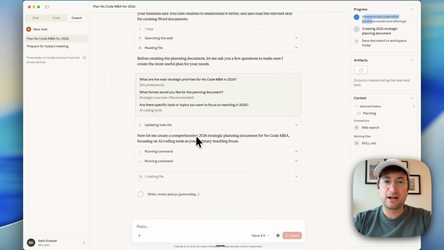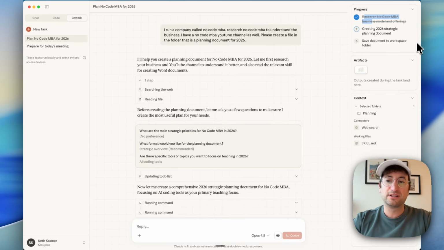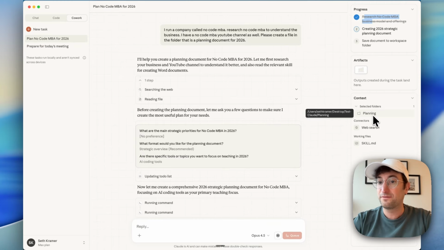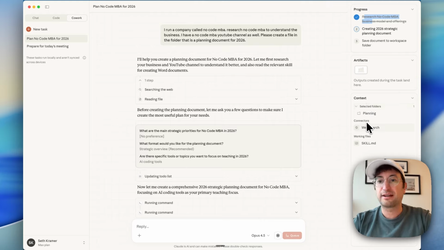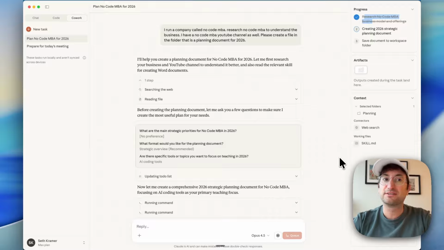So it's creating a comprehensive document now. So this is cool. Just to give you a little overview, again, on the right side, we have our context of what folder it's working in. It looks like I could add multiple folders as well throughout my computer, connectors, web search, and then the skill of creating documents. And we can add custom skills as well. That's another feature you can add to Claude. So any skills that you have, Claude would have access to here as well.